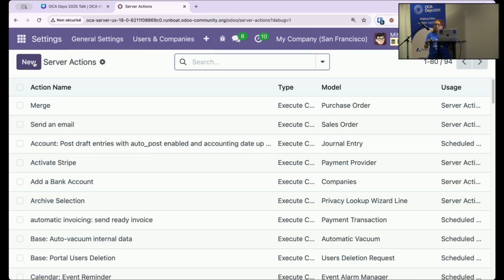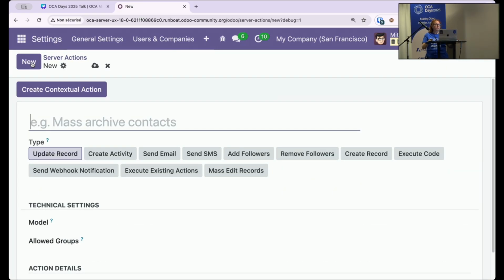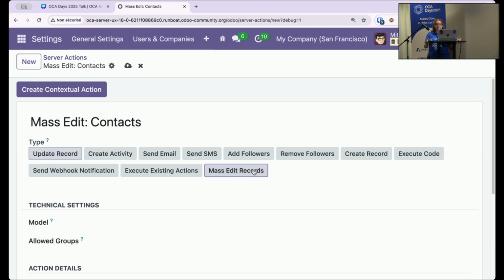So I will create a new server action because I have a customer who wants to be able to edit several fields in the contact form and doesn't want to go through import, export, and everything. I will create a new one. So mass edit contact. I have to choose the type. There's a new type: the module adds a new type in the server action. So you need to select mass edit records.